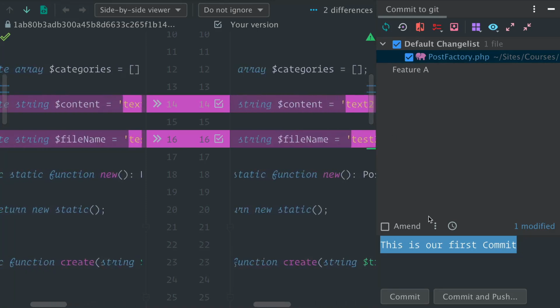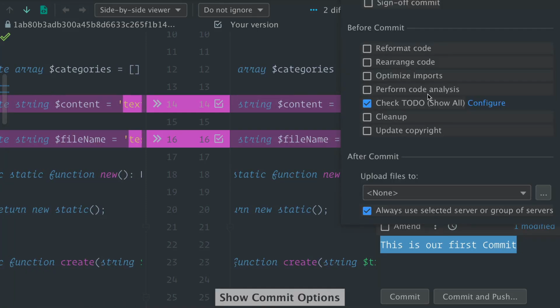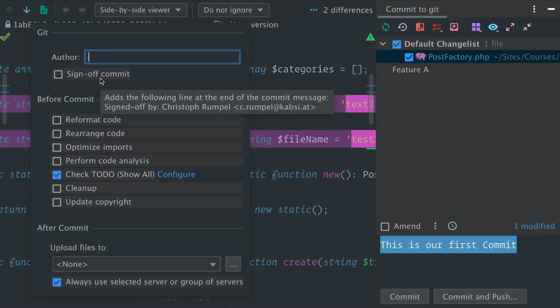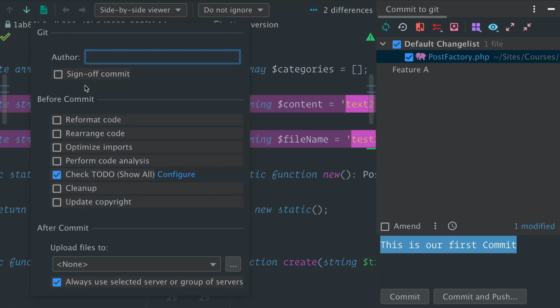But now what we can do is we have here some settings. And what we can do here is, for example, define a specific author if you don't want to use the default Git author. You can use sign-off commits, so some projects need you to have those. This is when your name and your email address will be added to every commit. But more interesting for me, it gets here with the before and after commit hooks.